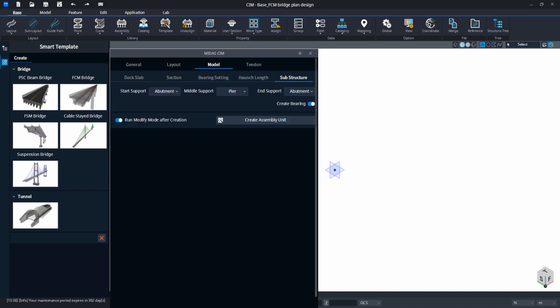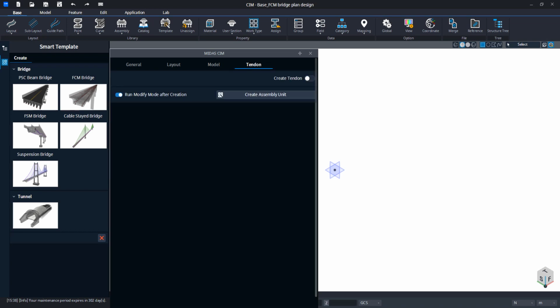And the substructure is similar. You can change whether the first support is the abutment or another pier. So if you want to calculate maybe an extension of a bridge, or if you want to create a new bridge. So yeah. And lastly is about tendon.